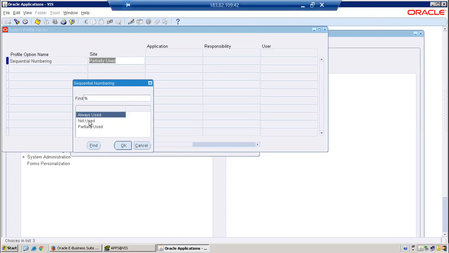So if you say not used, then even though you set up your document sequencing or accounting or reporting sequencing setups, system will not generate any sequence number if you go for not used. So better go for always used or partially used.